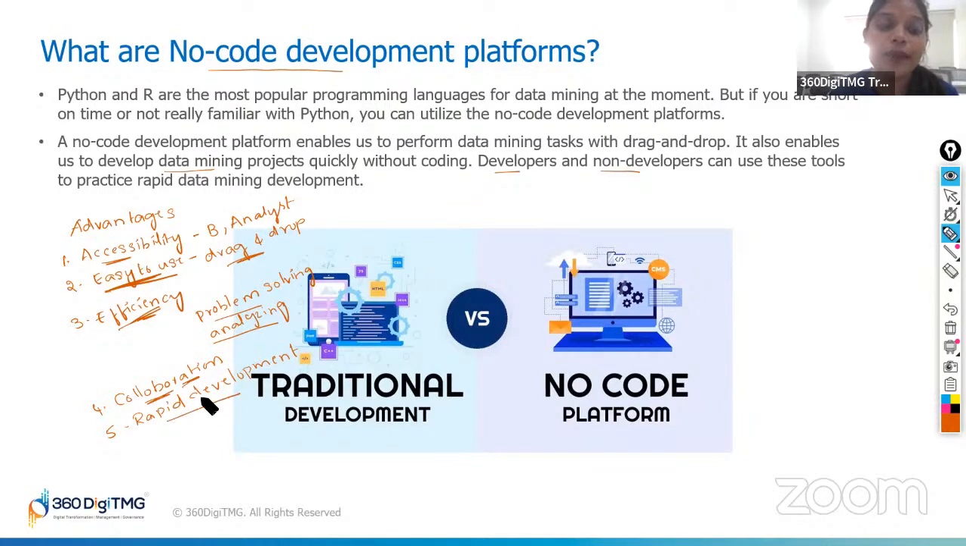And then rapid development. Coming to rapid development, the users can quickly prototype and iterate on data mining projects, which will speed up the development cycles and time to insights. So these are a few advantages regarding the no-code development platform.